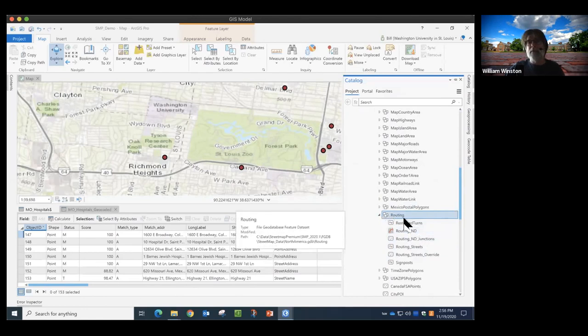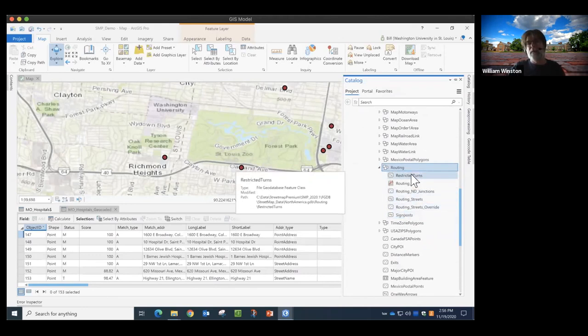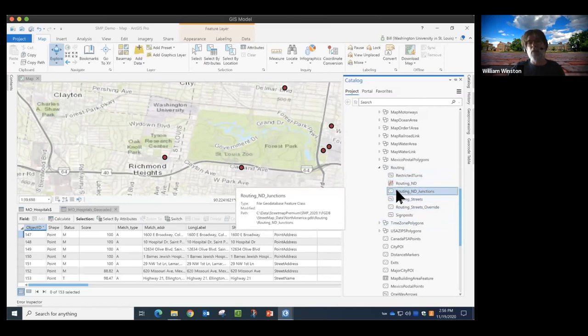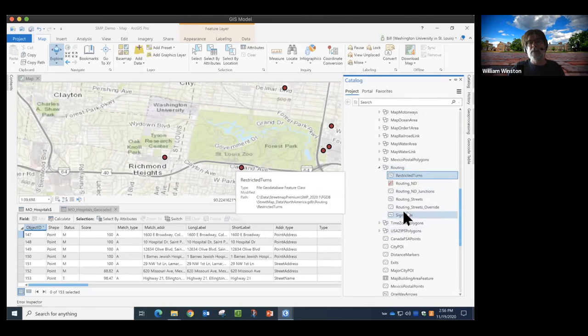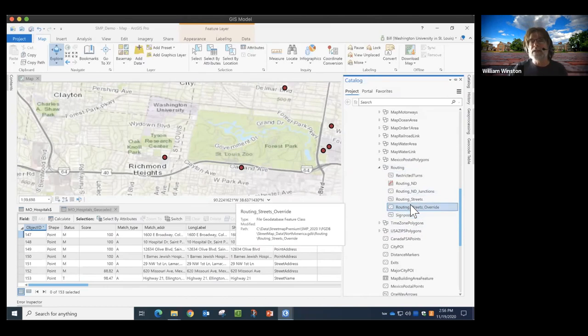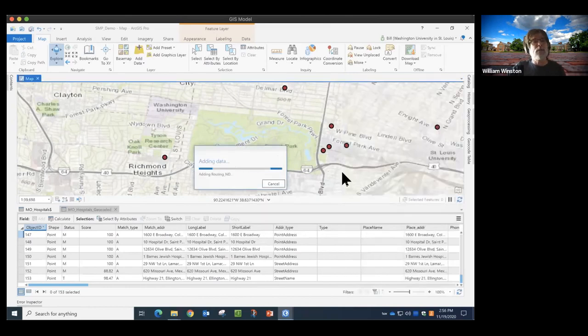And if you're not familiar, the feature data set combines feature classes that have the same geometric coordinate system. And in this case, those feature classes have been combined to create the routing network data set. And so you can see here, we've got streets, we've got junctions, which are points, we've got restricted turns, which are lines, and then we've got signposts, those are also line features. And then we've got this routing streets override, which are also point features. So I'm going to bring several of these into the map and show you what they look like. So first we'll bring the routing network data set in.